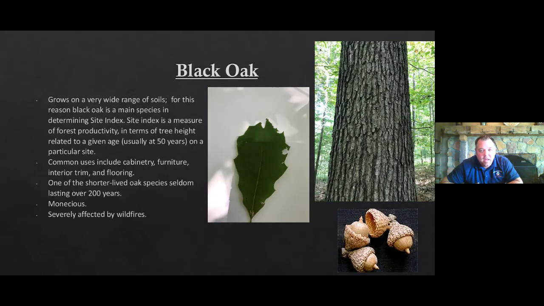So this tree is a little bit shorter lived than some of the other ones. You know, our white oaks can grow 400 years easily at times. I typically see white oaks going downhill in quality at about 100 years, and you know, they seldom last longer than 200 years in the woods.